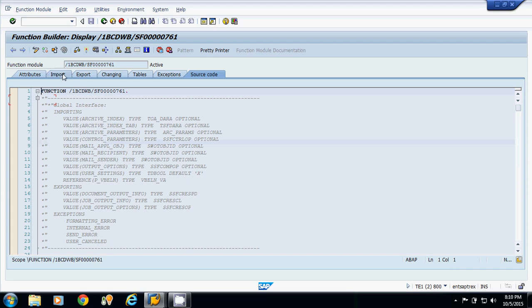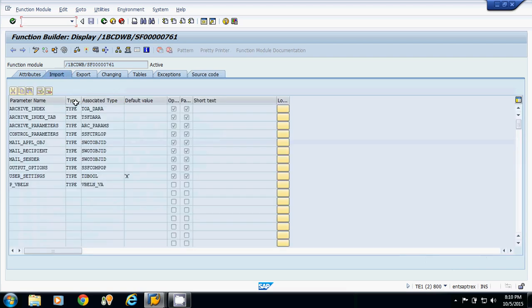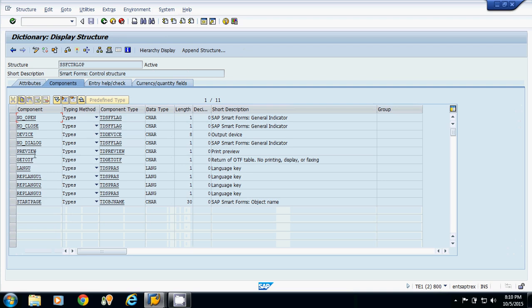So I will go to this function module of the smart form. Here the control parameter is of this type. I will double click on the type. Here I have one option, get OTF. I will set this variable to X if I want to generate an OTF of the smart form.